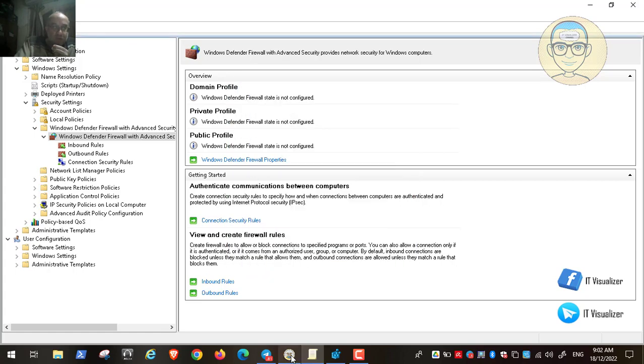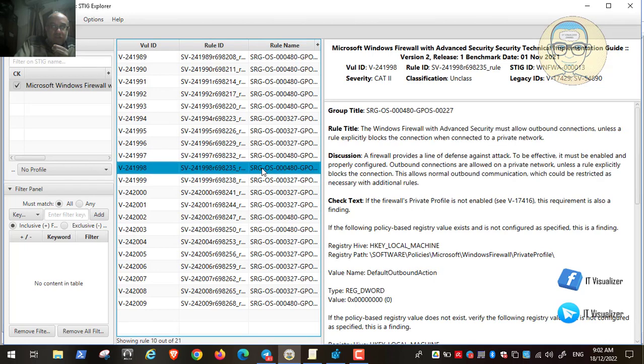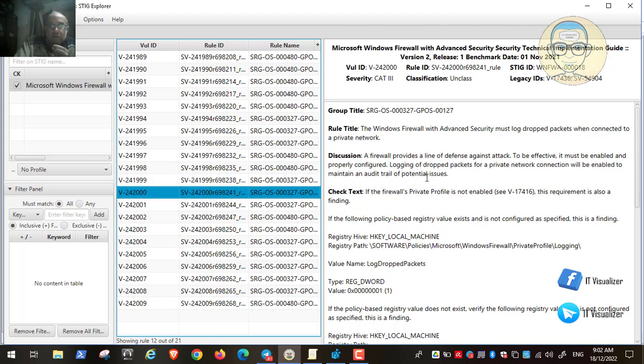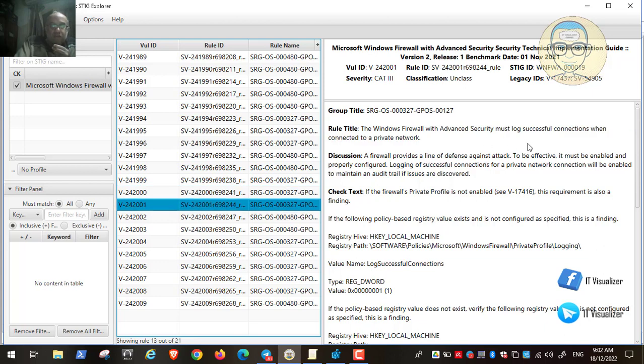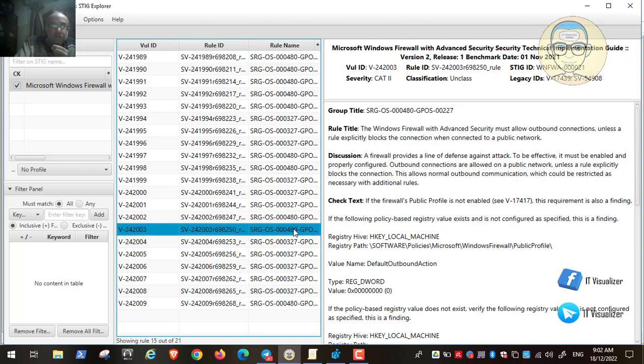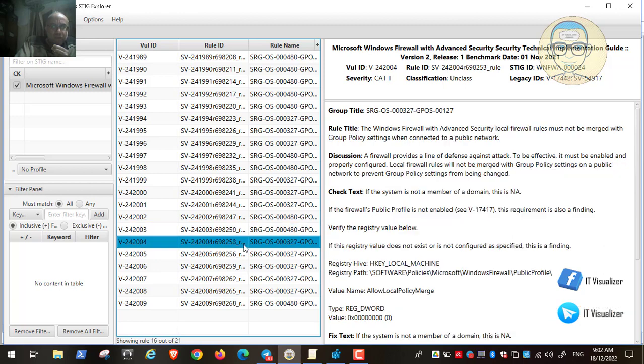So let's go further here and connect again. Okay, outbound, we have said allow outbound connections. Then for the private network we need to do even the log size, we have said this before, and logging of dropped packets on the private profile, logging of successful connections on the private profile. Then we go to the public profile to block inbound connections. There are some exceptions to this. Okay, and then outbound is applied to the public connections.